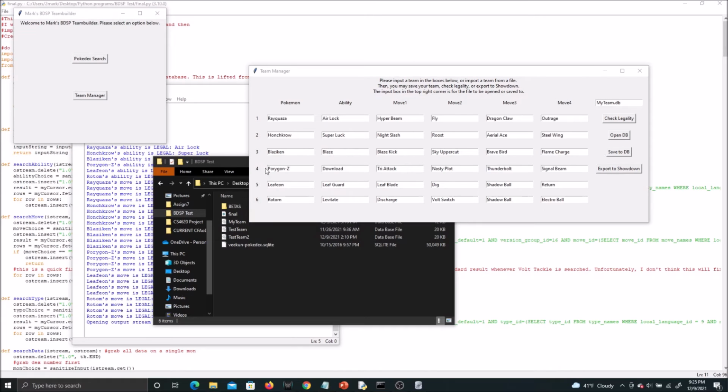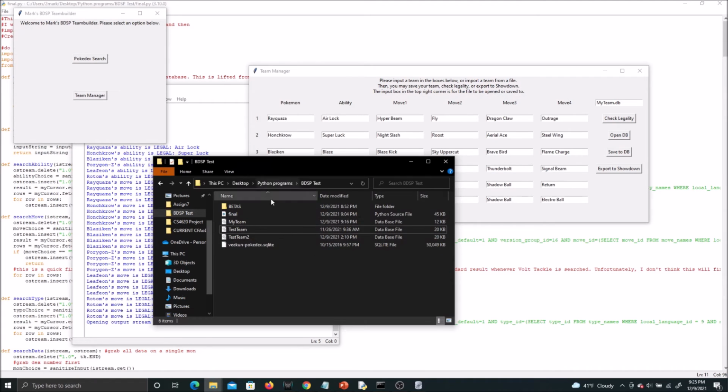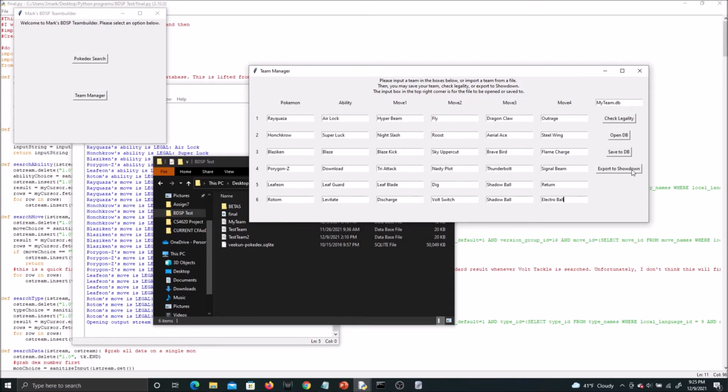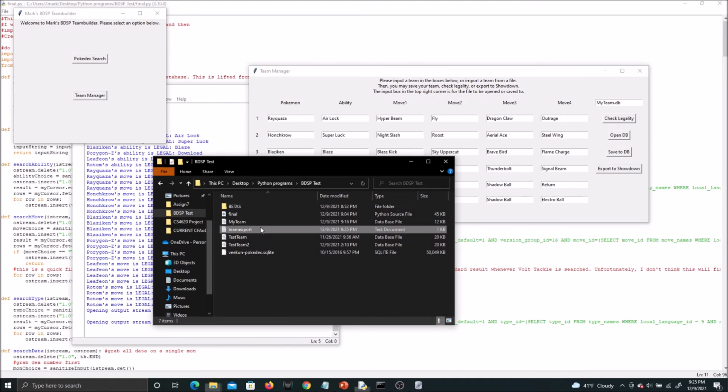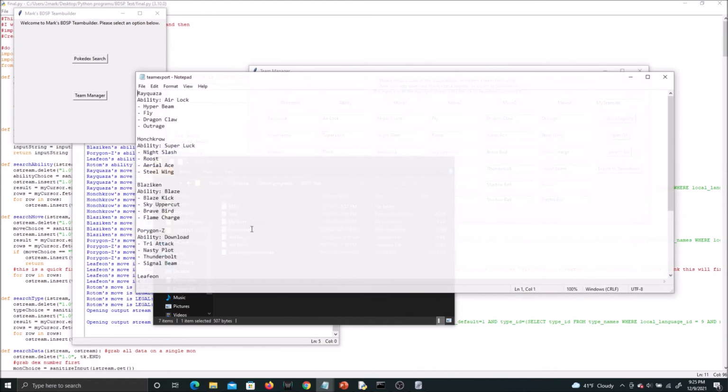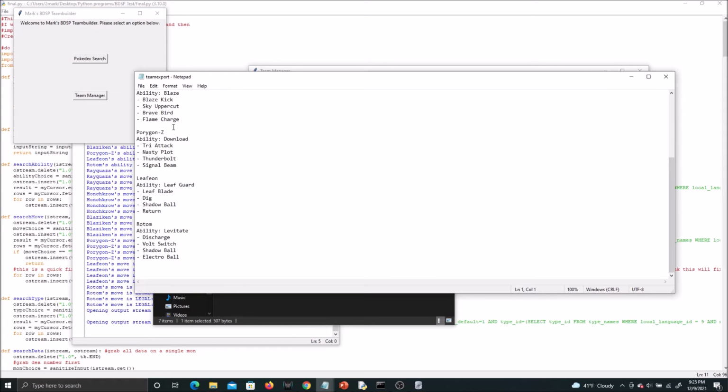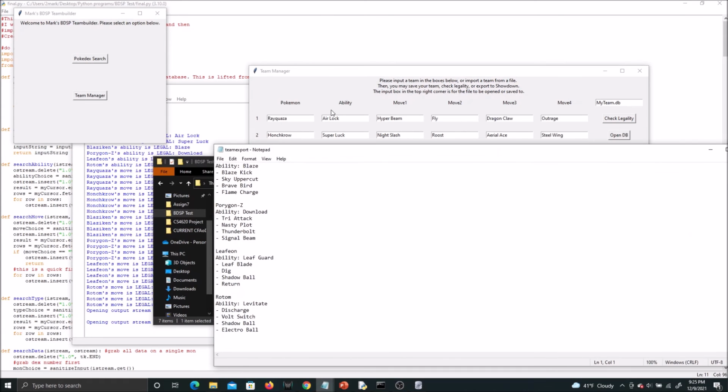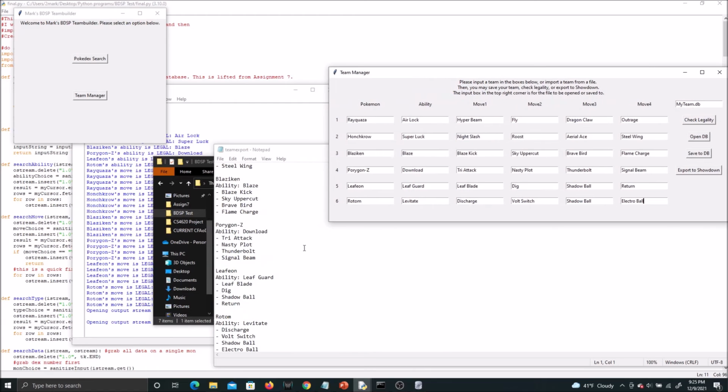The final piece of functionality of this app is the export to Pokemon Showdown. When you click that button, it will take all of the data that is currently inputted, and it will put it into a format that is readable by Pokemon Showdown. And it will also create a text file within the folder that you have the application that will allow you to copy and paste it. So I'm going to click Export to Showdown, and it'll create a text document called Team Export. And if I open that up, it'll have all of my Pokemon exactly as they appear in the team manager.